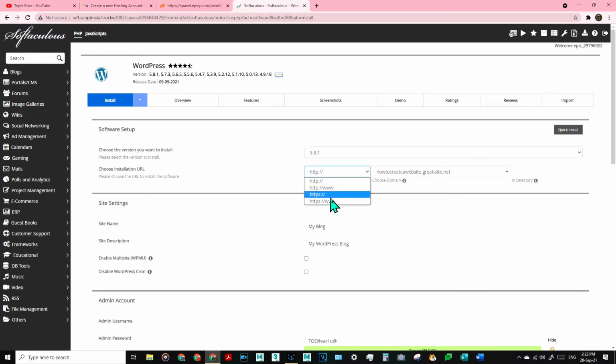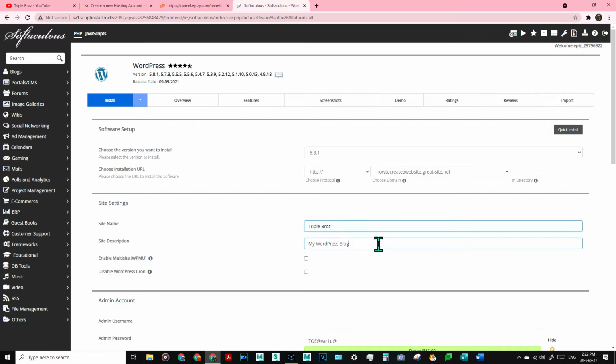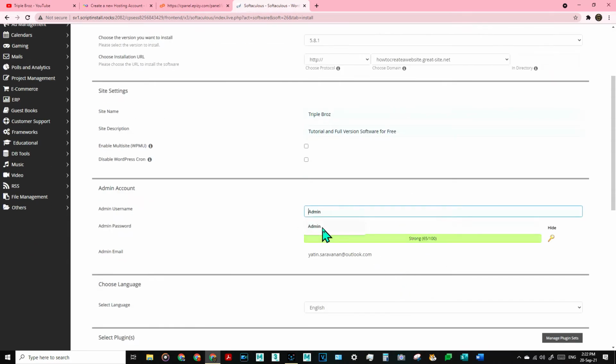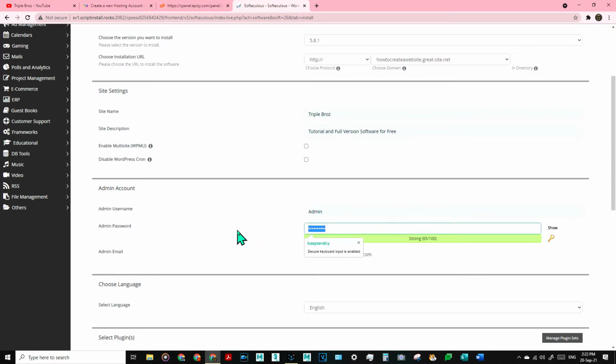And you can choose this, but HTTPS and HTTPS www will not be available because you should have an SSL certificate. But you don't. I'll explain how to get an SSL certificate later. And you can change this. I'm going to change it to Triple Boss, and this has tutorials and full version software for free. You can write your admin username. I'm going to keep it as admin, and you can change your password.